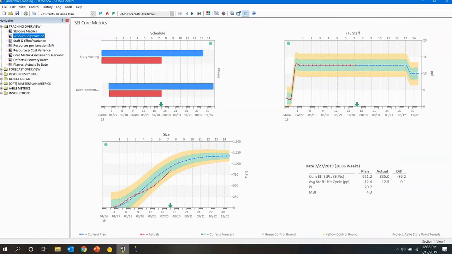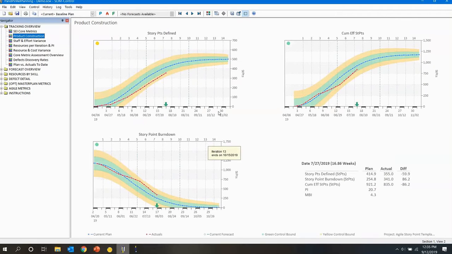I have a product construction view here that shows we've got story points defined here. And in Slim Control, you can define any number of custom metrics that you would want to use to measure the plan versus actual, any metric. So these story points defined and the story points burned down are examples of custom metrics that have been created for this project. We have a template that already has them defined in there as well, because they would be pretty common for our Agile customers.